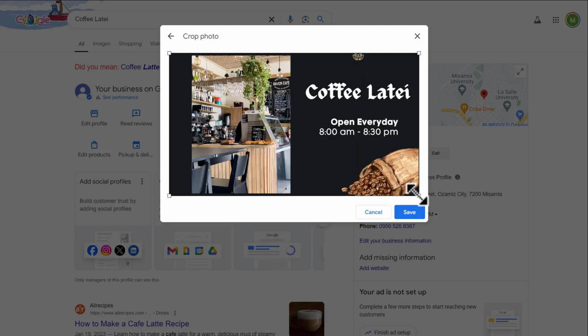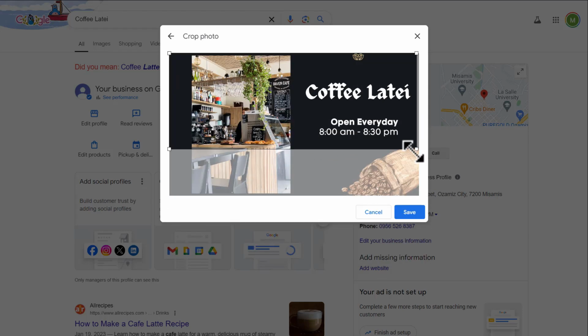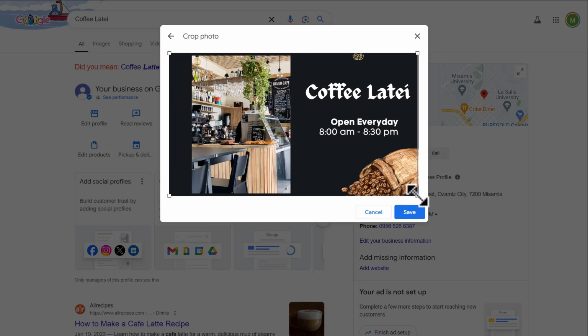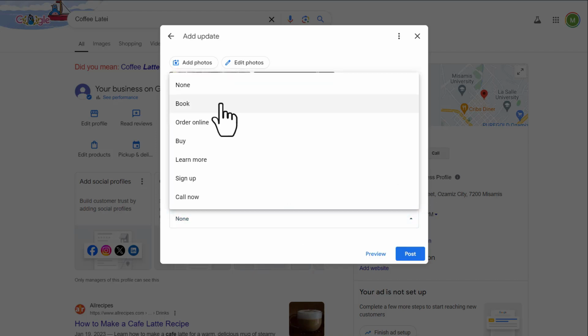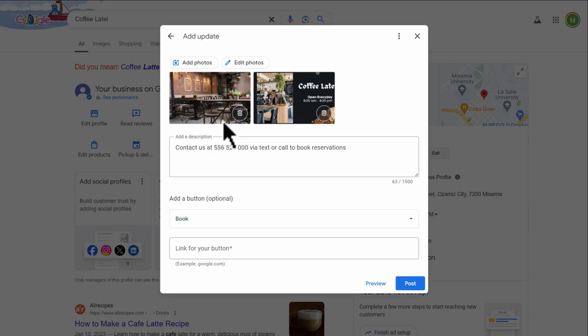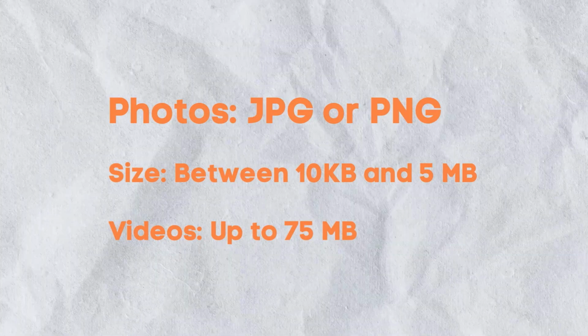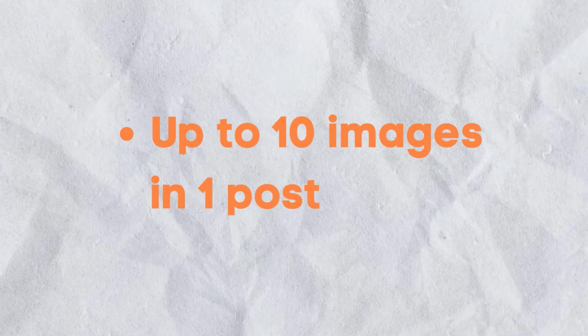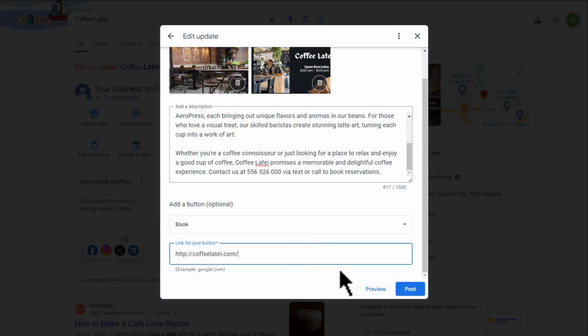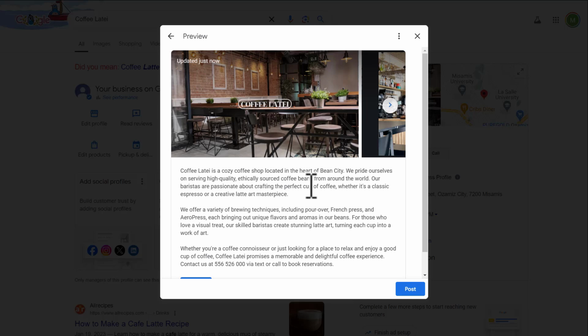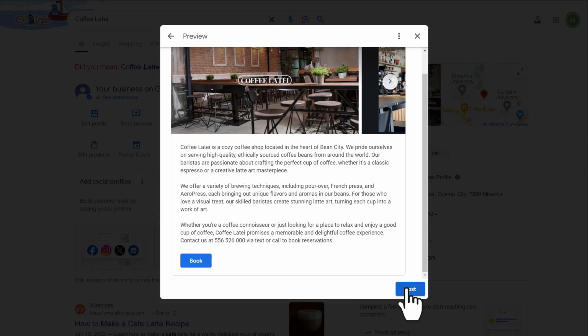When you've selected your image, you can also crop this photo, or you can leave it as it is. Customize your CTA button. Include a link to a landing page of your website or product page in every post. Those are the size requirements for images, and also you can add up to 10 images to one post. After you've filled in all the information, preview the post to make sure everything looks good. Finally, click Publish at the bottom of the screen.